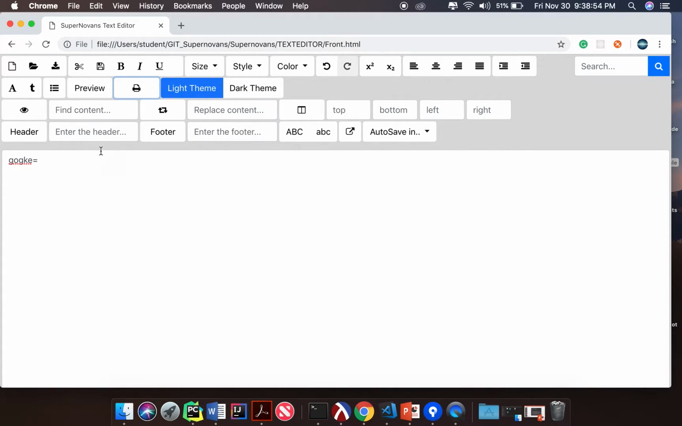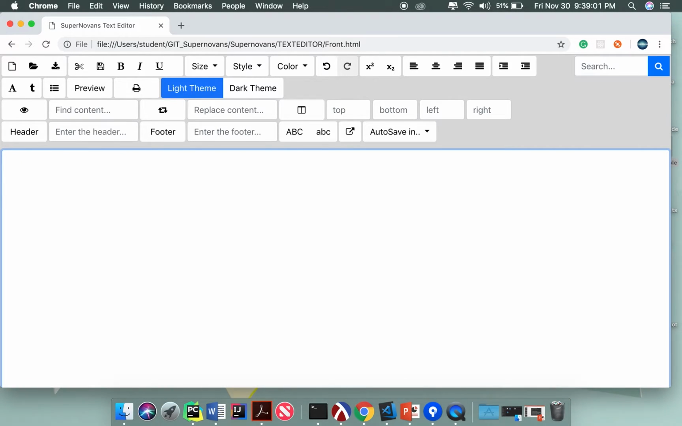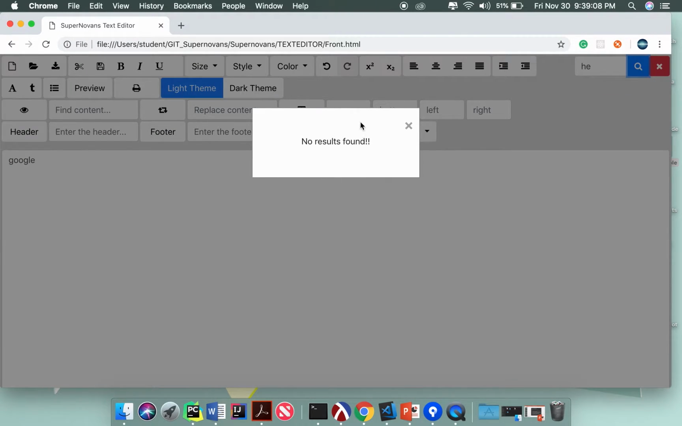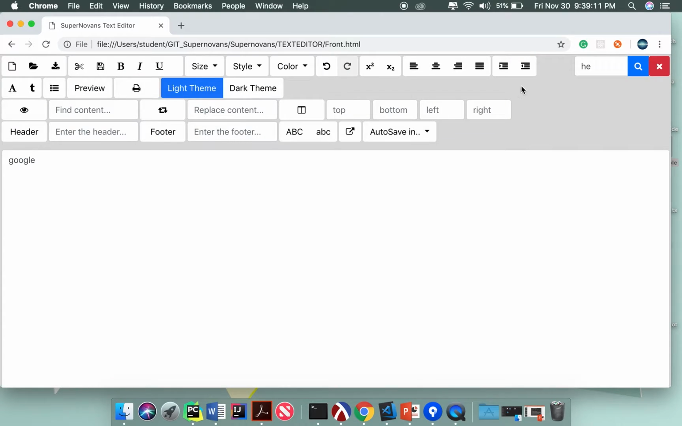And the next feature is that earlier in our sprint we had not added any validation for our search content. So for example, if I'm typing in something and searching for something else, this time we get a pop-up which validates that no result is found. This feature has also been implemented for the find content. And in our previous sprint or deliverable, we had to clear our search content using backspace. But this time we have added a clear search functionality. So this is something we have added for this sprint.